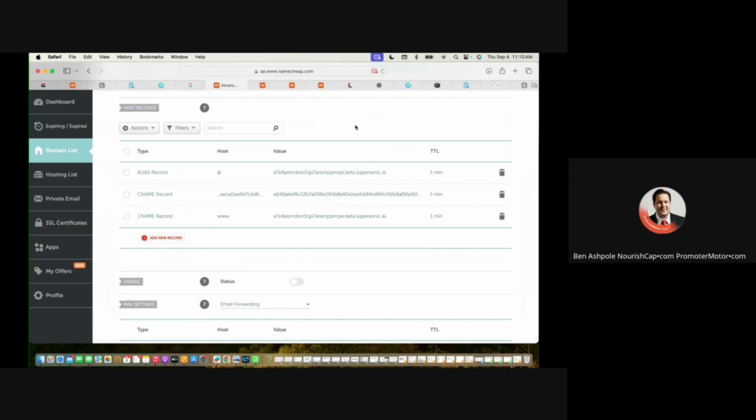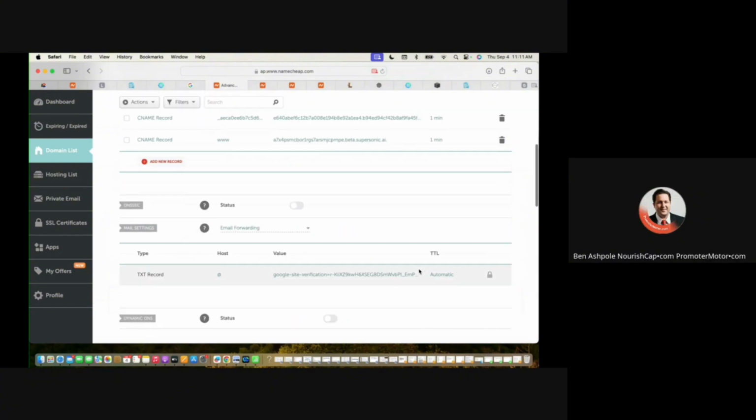So there's one CNAME record there, the third one for www. Is that the one that you set up? Yeah. Okay, just making sure. Let's scroll down a little bit, just see if they already have it. Mail settings. Okay, here we go. Email forwarding. Let's click that little drop down and see what happens. We have custom MX.